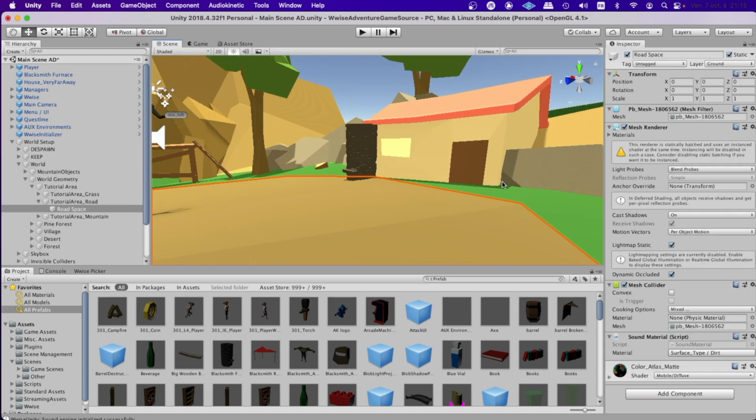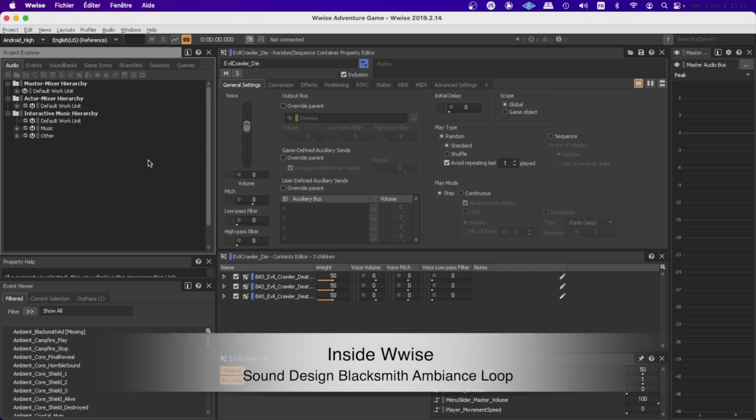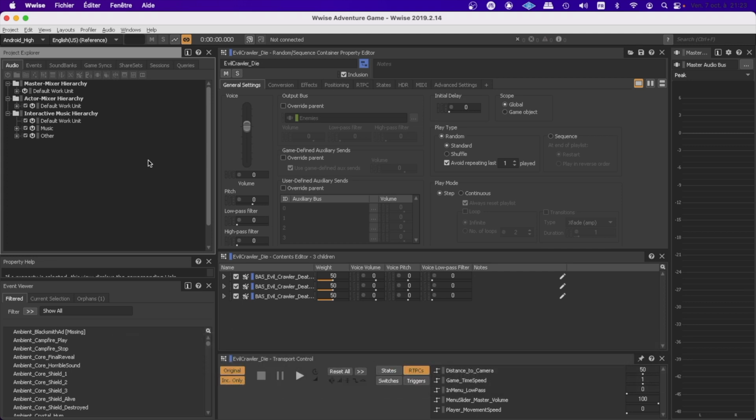All right, so my 3D game object is created. And now I will start the sound design inside Wwise. So here we are in Wwise, and the goal will be to sound design the Blacksmith Ambiance. And the challenge will be to introduce randomization as much as I can. So for that, I will use blend container, random container, sequence container, and I will try to make a very rich ambient sound that will not be boring for the listener and the player. So let's go and do that.